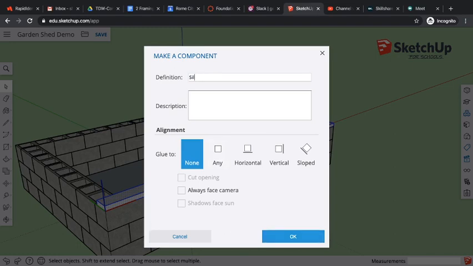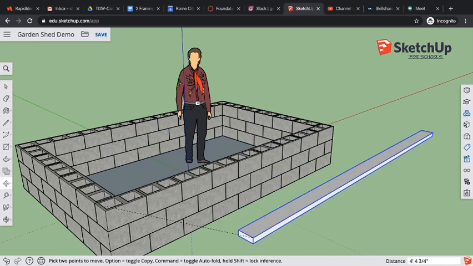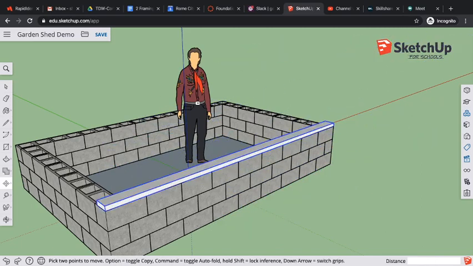I'm not going to worry about any of the other settings for right now. But now that will make that one solid piece. And I can click this, move it around, and it all moves together. The next thing I'm going to do is add a little aesthetic value to this component.